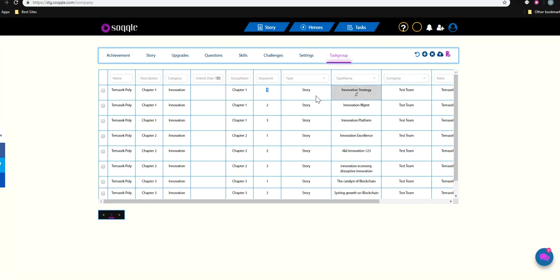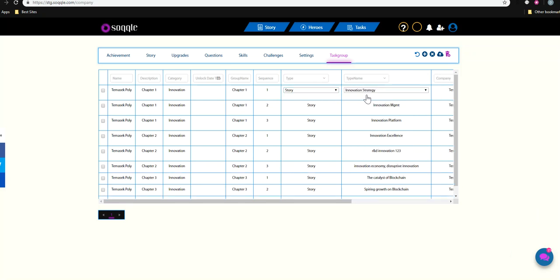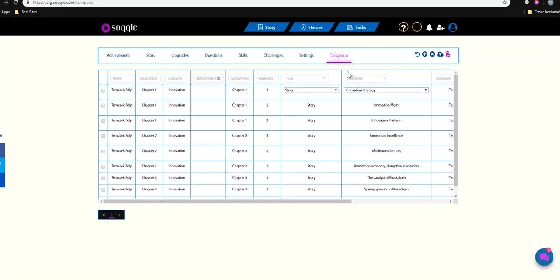How it hooks up is that you can see that this chapter 1 number 1 is actually a story. I could actually make it a challenge. This is an error, this is challenge. And if I make it as a story, then this has a list of stories for me to choose from. So if I change this story, then it will pick up a different story to be shown on the app.